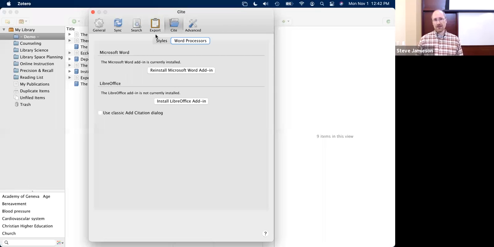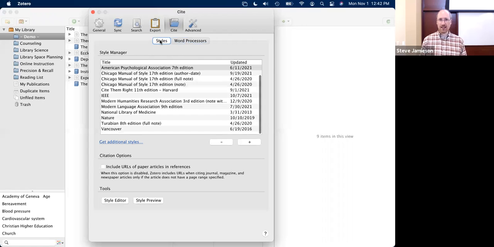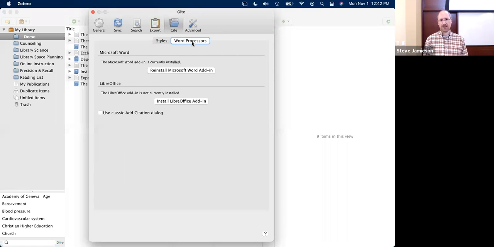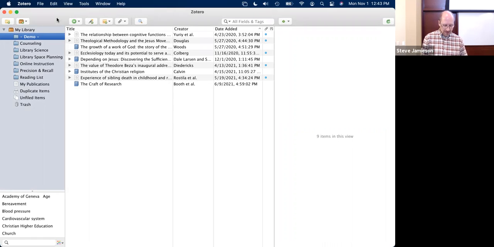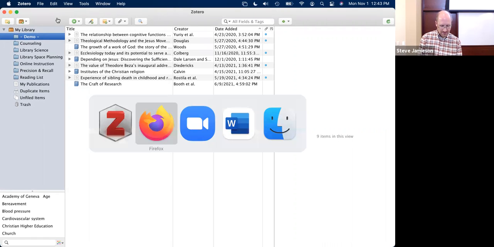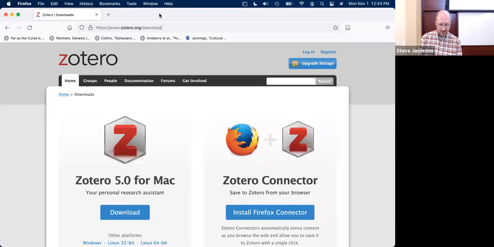But anyway, with that, Zotero should be pretty much all set up. You've got your information syncing to the cloud, so it's backed up. You have your citation styles and your word processor integration all ready to go. So let's find some resources. So I'm going to pop over to my web browser.